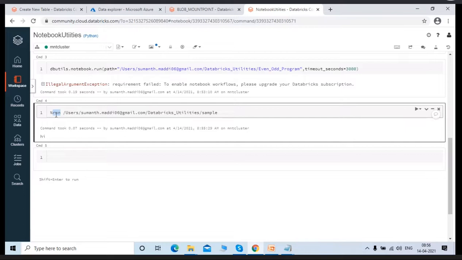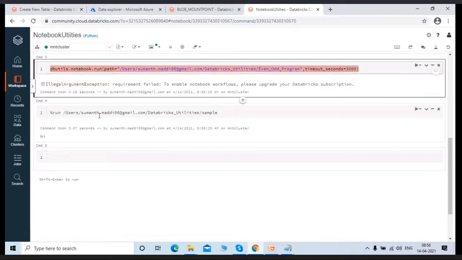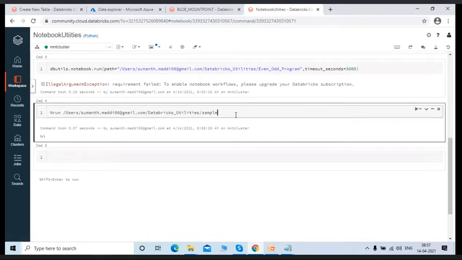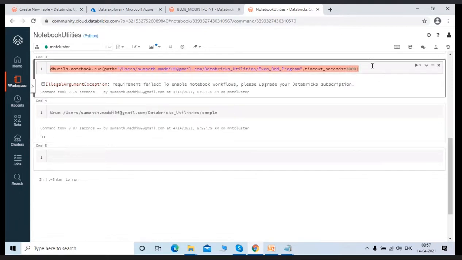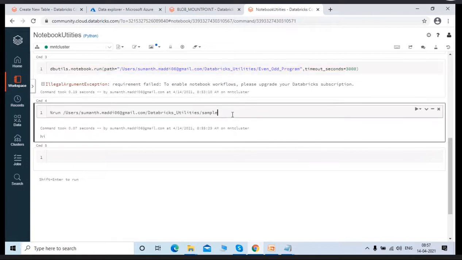%run is a magic command to execute one notebook from another notebook. This is your regular code, where you can write your complete Python code, and use it in the next cells also. But if you want to explicitly execute %run, you have to dedicate a separate cell for it.